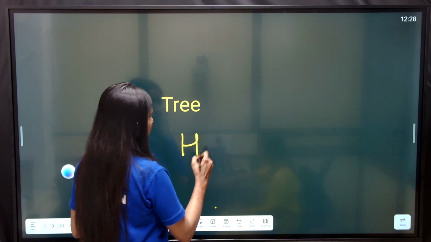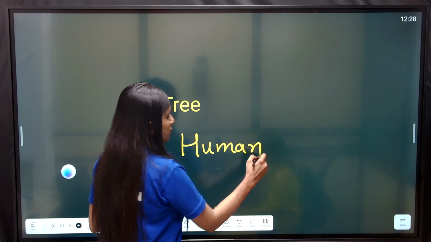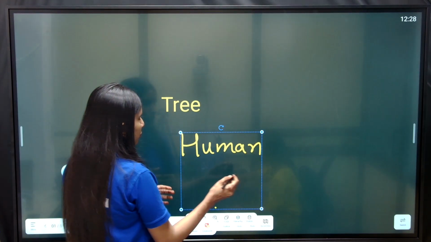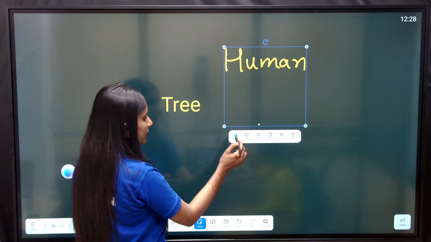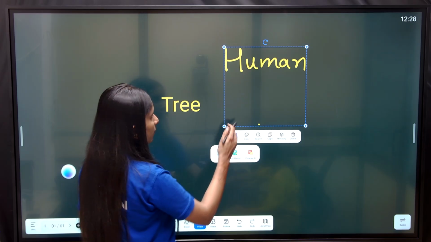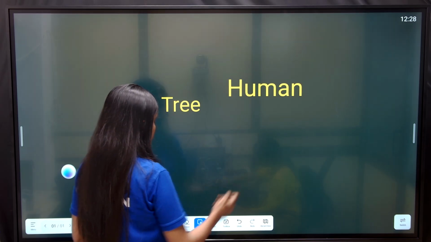Let's suppose I am writing something on my board. This is how the AI function works. Now it will give me three options. The first is the AI with OCR. What OCR means is it will convert my text into smart text like this.